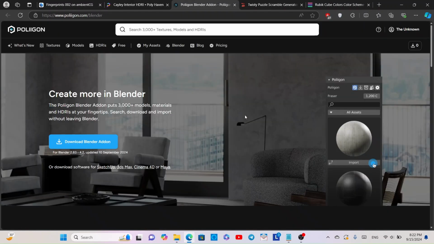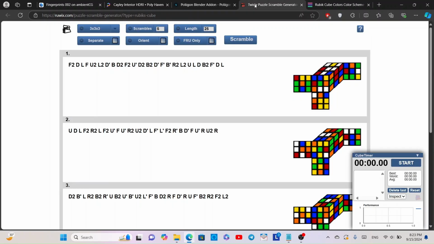Then we're going to be using the Polygon add-on. It's a Blender add-on, the link of which is also in the description. But in this case, download the zip folder and do not extract it, because Blender only installs add-ons from zip files. The next resource we have is this website.